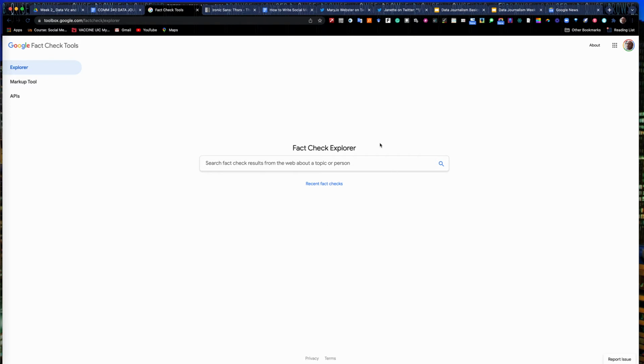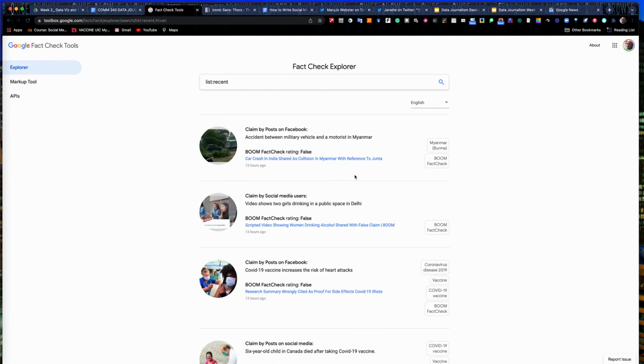So Fact Check Explorer allows you to search those fact checks. Not only can you search by fact check in the search window here, you can look at the most recent fact checks by clicking here.